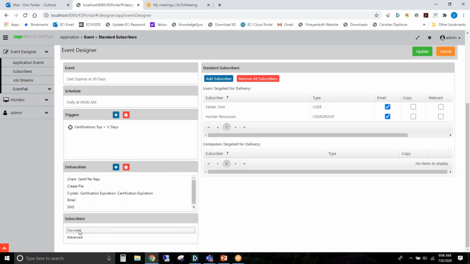Subscribers are recipients of alert messages. Alerts and Workflow separates recipients into 2 groups, standard and advanced. Standard subscribers are individuals or groups to be notified. And in this event's case, we're notifying both myself and our human resources group.